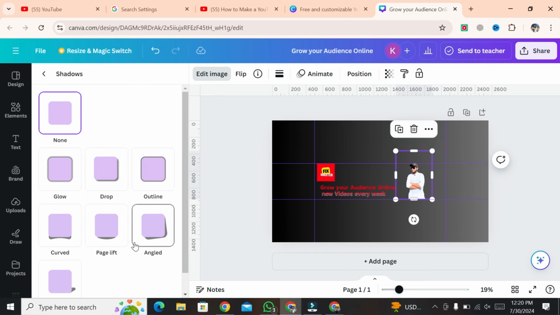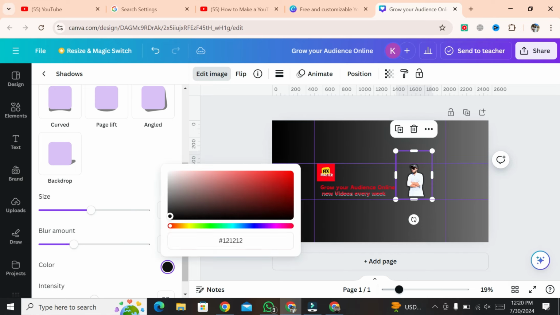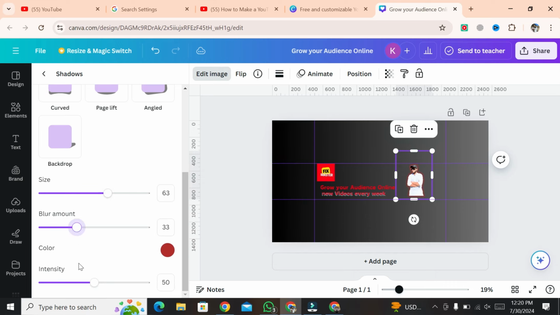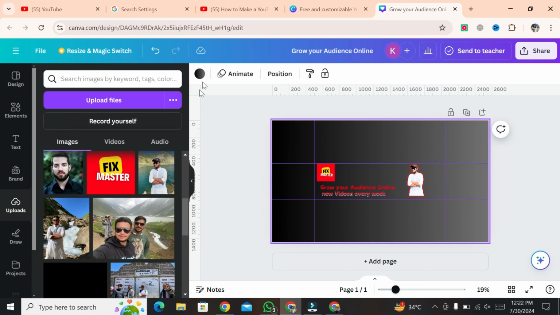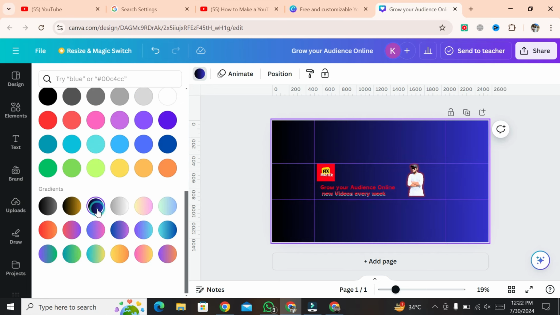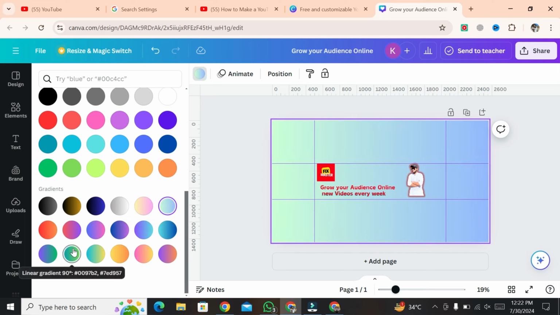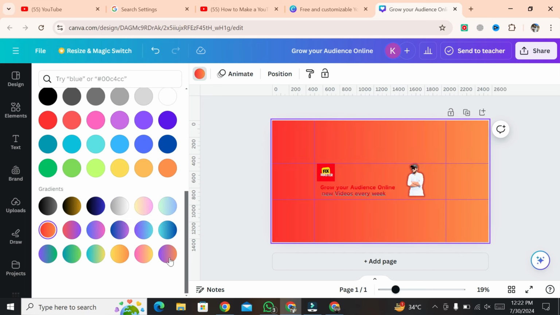You can also add a glow effect by selecting Glow, then editing the size, transparency, blur, and color to your liking. Once you're happy with your banner, now let's add the name to your banner.